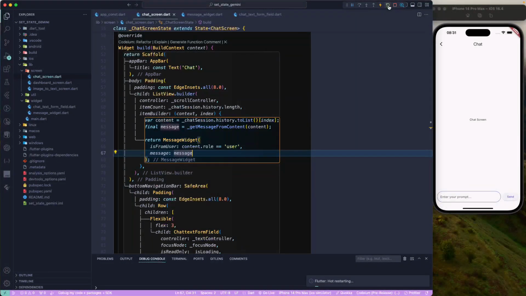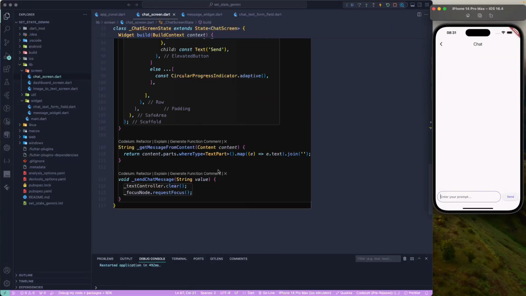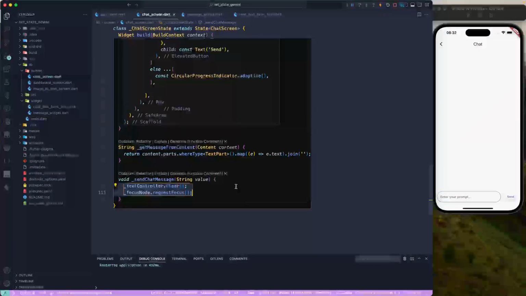And let's try to rerun our application. Let's go over here, and currently we can't see anything because the chat history is empty. So the next step is that we need to send that to the API and get some response back. Currently we just have this one, which is not correct. We need to implement the API call using the generative AI over here.